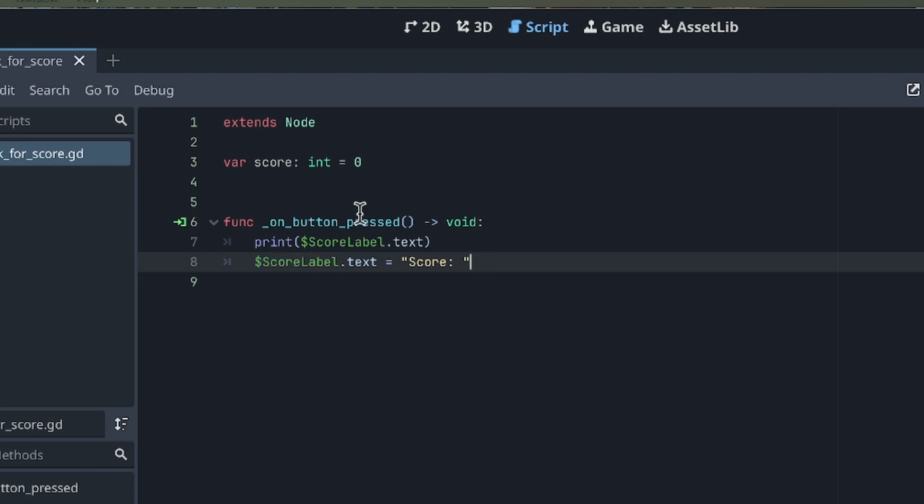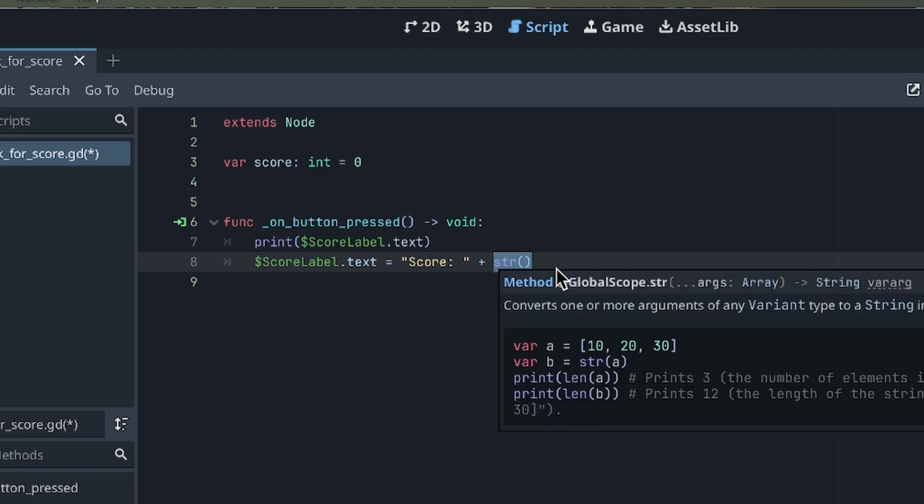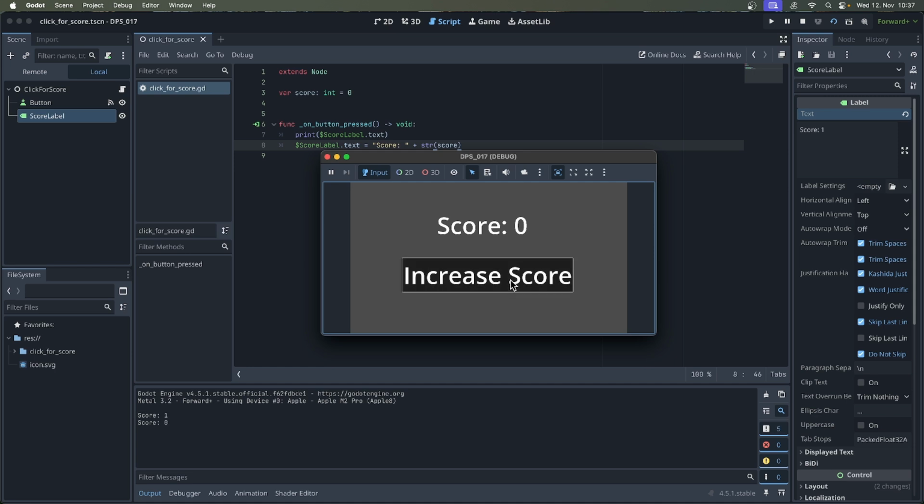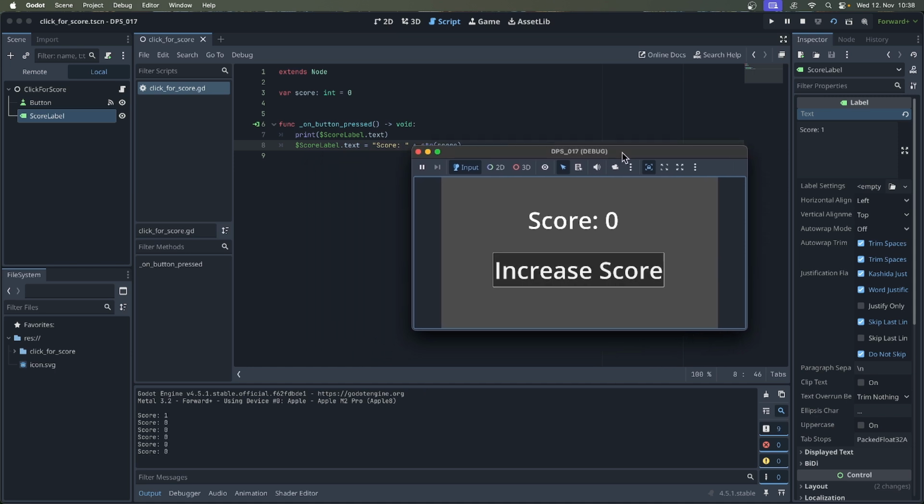And now to put the value of this variable inside of this string, we need to use string concatenation, basically meaning adding two strings. We can use the plus sign for this. As you can only add strings to strings, we need to convert this int value to a string value using this str method or function. So we can put the score variable inside of it, and let's see what this does. Now every time we click, we update this text to be "Score: 0".